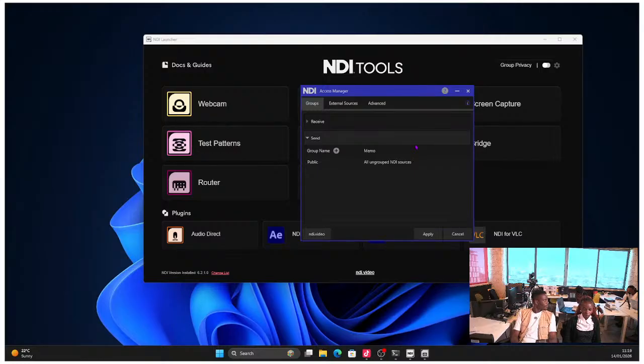NDI is two-way, unlike an HDMI cable, an SDI cable and other communication. It can send as well as receive at the same time. I think this is something that we never talked about, which is very important for people to understand. So on the Access Manager, we can say this laptop, for example, that is connected to a network, will only send, but it cannot receive. That's the work of the Access Manager.